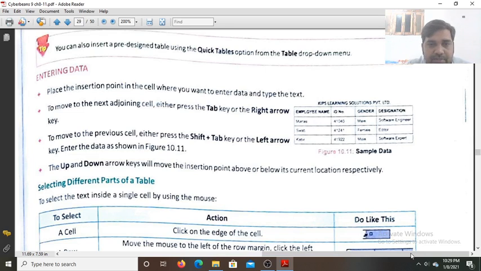So if you want to move to the previous cell, suppose you are in the cell in the column gender and you want to move into the quantity number previous cell, you have to press shift plus tab key or the left arrow. The up and down arrow keys will move the insertion point, the cursor, above or below its current location.